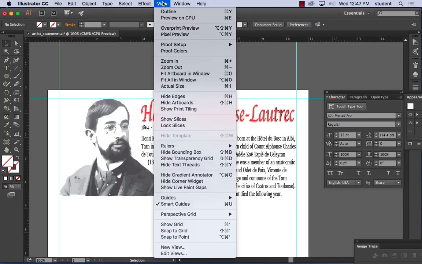A lot of the options for guidelines and things like that are underneath View, Guides, and you'll see there's Lock Guides, so that, let's say you're sharing a document with somebody, because a lot of companies will have templates. I worked at companies and I used to have to deal with templates and, of course, design guidelines.